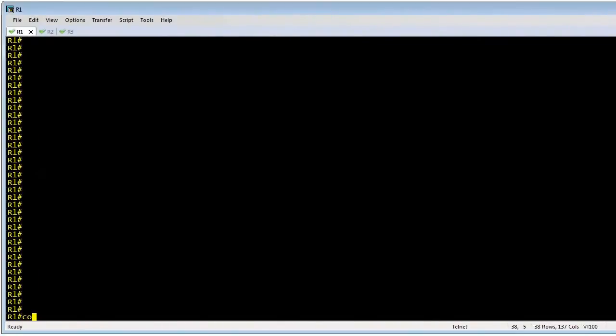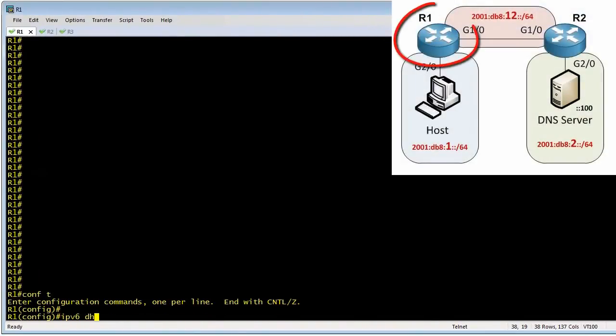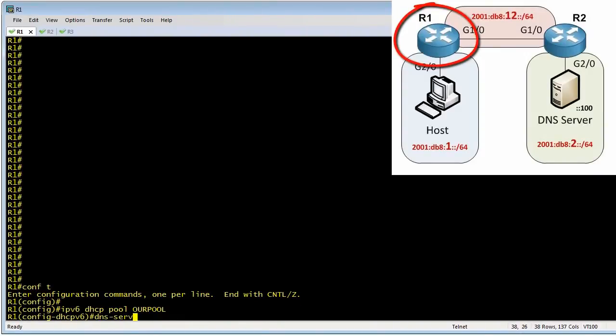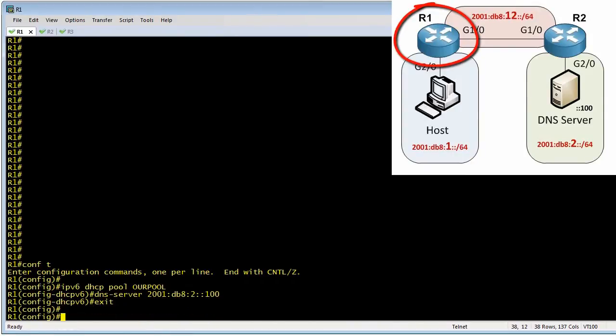So to configure this in its bare minimum sense, we're going to go into configuration mode and simply create a DHCP pool for IP version 6 and simply specify one entry, and that is DNS server is going to be 2001:DB8:2::100. That's it. Now we could also do other things like domain name, and if we wanted to do stateful DHCP, we could add the network prefix and so forth. But for basic assignment of a DNS server with stateless DHCP, that's all we need in the pool. Now the second piece of this is we need to go to interface gig 2/0 and do two things.